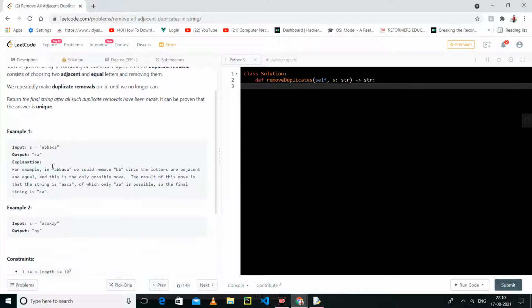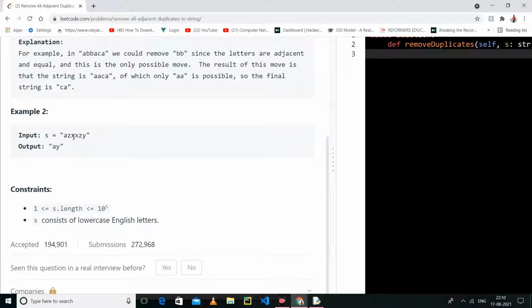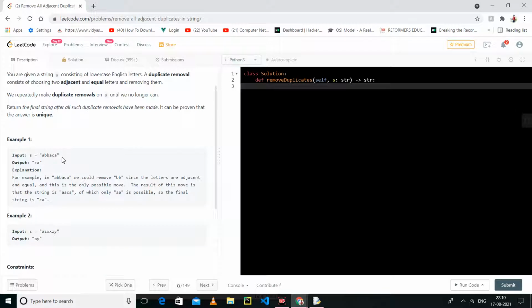Okay, so in this example, if you remove bb, then it will become ca, and the two a's are adjacent and duplicates, so we have to remove them. So we are only left with c and a. In this other example, we have zz, so if we remove these, it will become a and z. So we have to remove the adjacent values that are equal as well. So we will do it with the help of a stack. It's an easy level question, so let's do it.